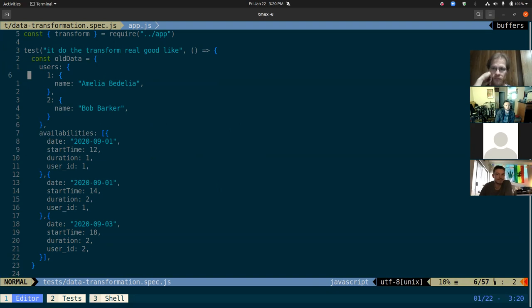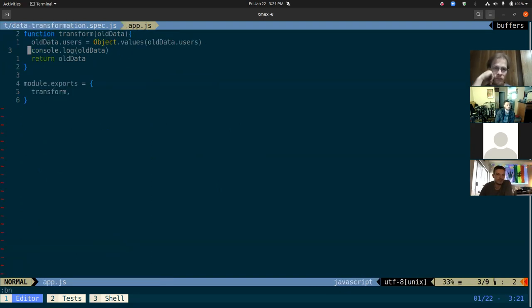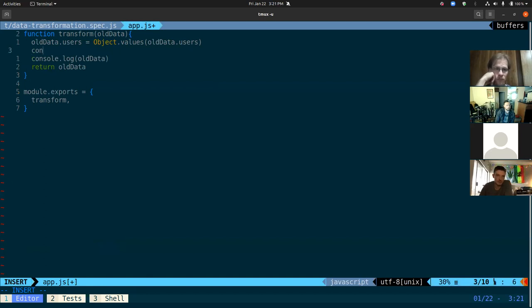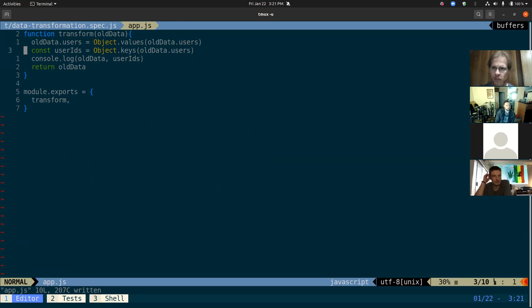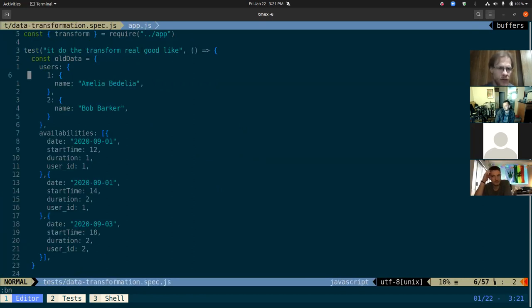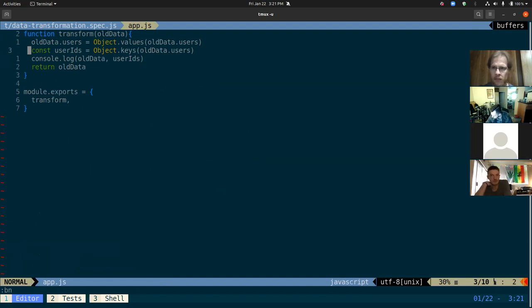Hey, so, I can probably get all of those keys. Like if I said user IDs as object.keys, old data.users, like that. Let's see what that looks like. All right, let's see, it's user IDs. Hey now. Zero and one, is that what it was? Keys. No, it was one and two. It looks like it's giving you the index. Yeah, it does kind of look like that, huh?